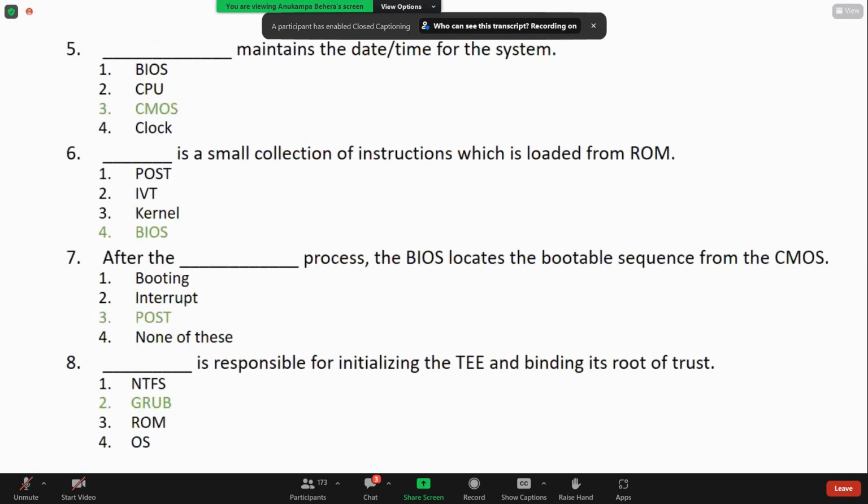We just discussed CMOS. POST is a small collection of instructions which is loaded from ROM, BIOS. After the POST process, the BIOS locates the bootable sequence from CMOS. POST comes before the bootable sequence. Who is responsible for initializing the TEE and binding the root of trust? The loader, the bootloader, right? So which is the bootloader from this? Grub. Grub is the bootloader.